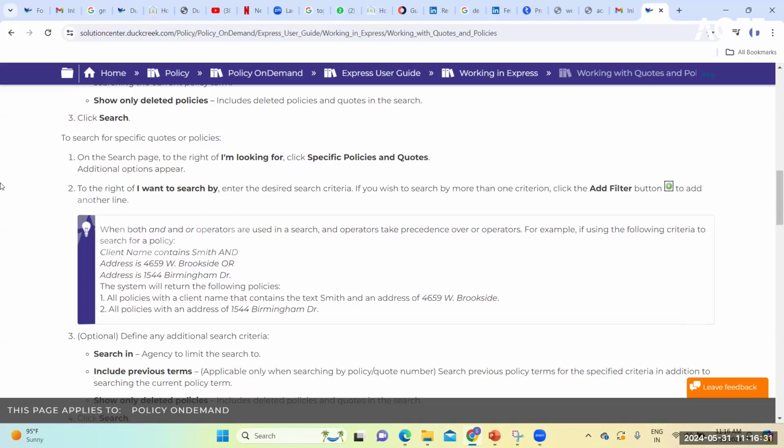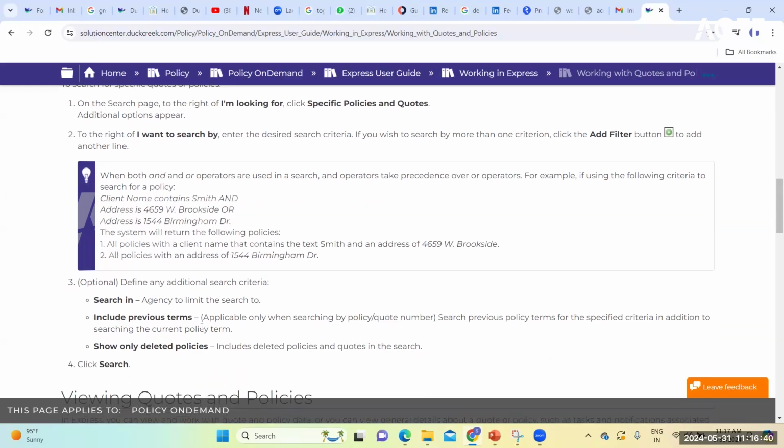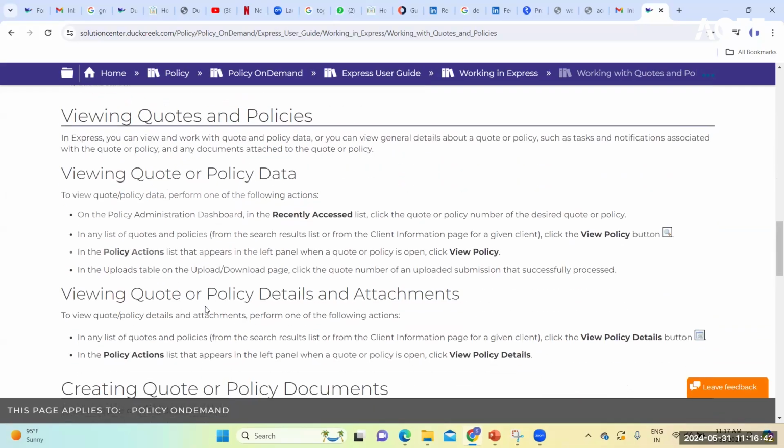To the right, click on "I want to search by" or enter the desired filter. You can give the filter. Okay. This is how you search by another way. And click on search.